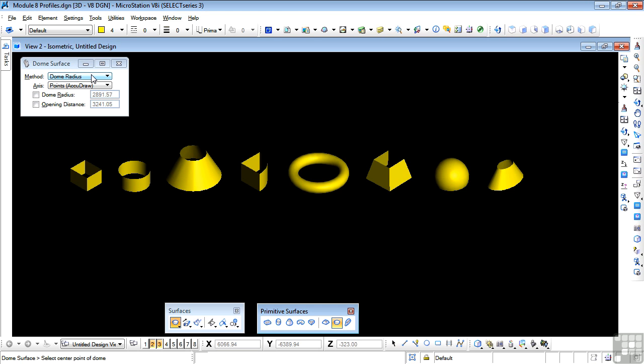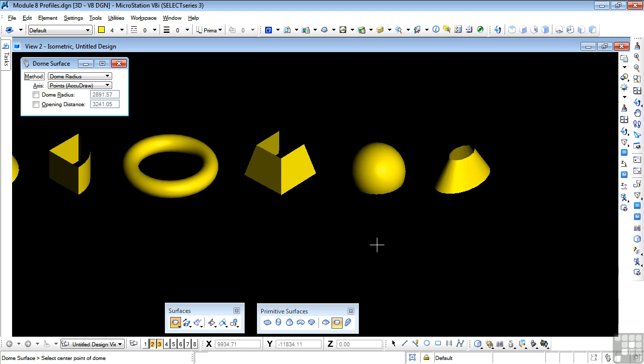And look at the tool settings window. We can create a dome by a dome radius or an opening radius. Leave it on dome. We can set specific radii for the dome radius or the opening distance. I'm just going to data point in the screen. What we see is this, if I data point, and if I drag down, we'll see the dome forming as a sphere at this point.